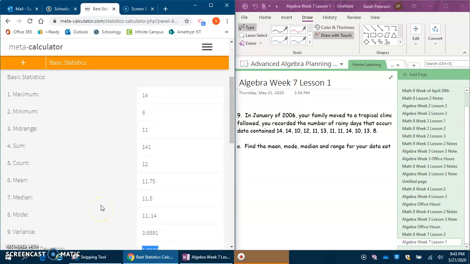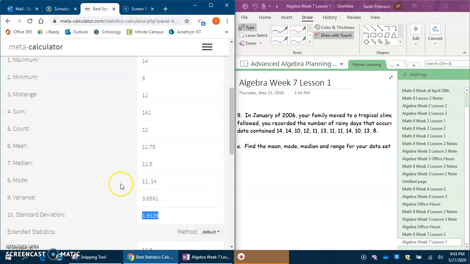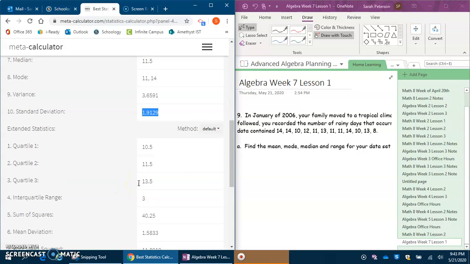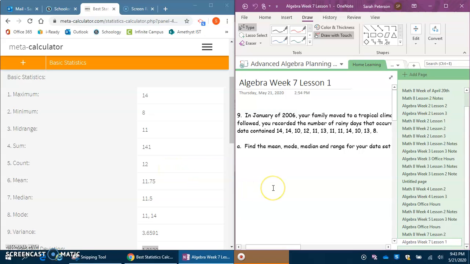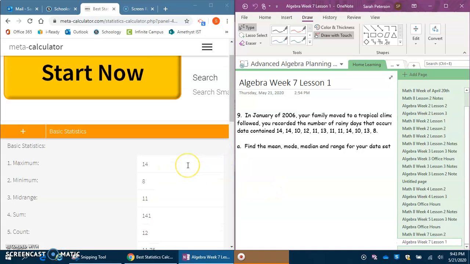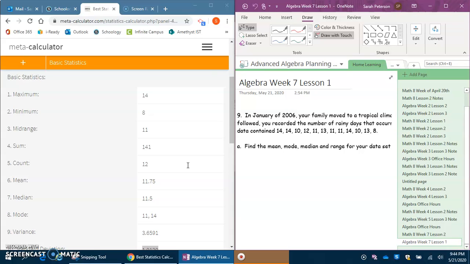But this calculator is easy because it tells you exactly what the mean, median, mode, and there's no symbols or anything. So that is how you calculate it, and then you would just type in the mean, the median, the mode, and the range for this data. So that is how you use the statistics calculator, and that's all you'll really need for the lessons this week.